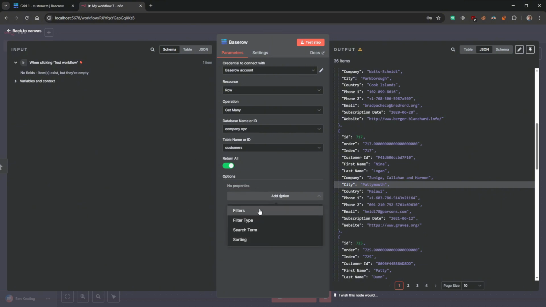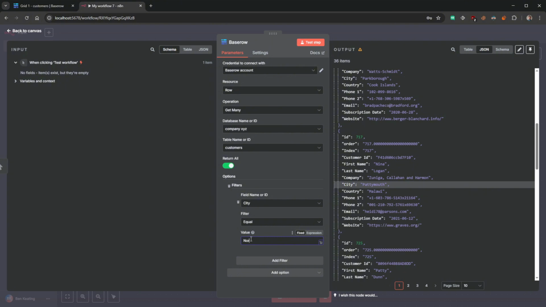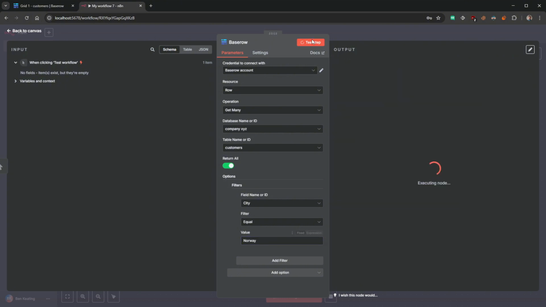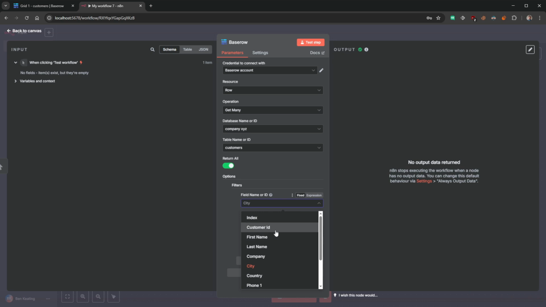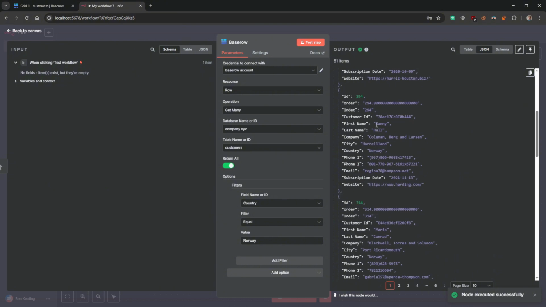If I just get rid of that, we've got filters. These are super powerful, super easy to use. If you've ever worked with Airtable, you have to use formulas. I don't like that. This is much easier in my brain. All right, we can search by city. So if we say city, if it's equal to Norway, and then click test. Country, sorry, not city. That's my bad. And there we go. Now we're going to just get everyone that's living in Norway. It's going to return 51 items.